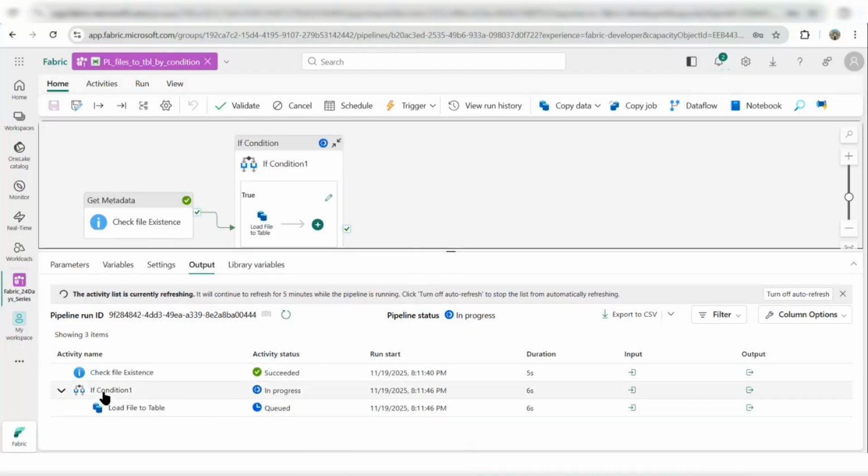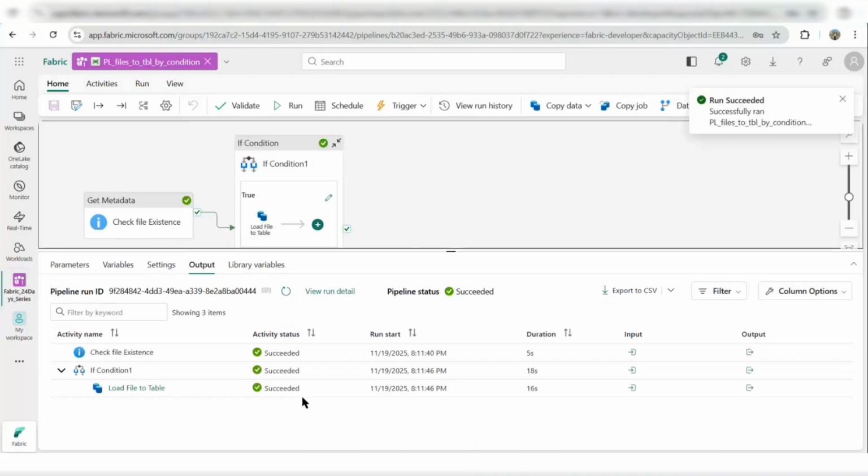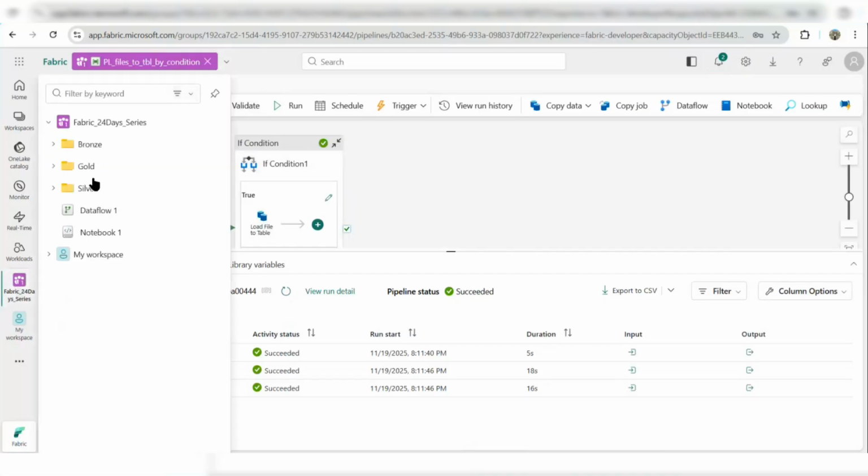Now the other activity, the if condition. It is checking the condition first. Yeah, so it was true. That's why this load file to table ran successfully. And we can see the data will be loaded to the table, to the Lakehouse as a table. So let's see that as well.